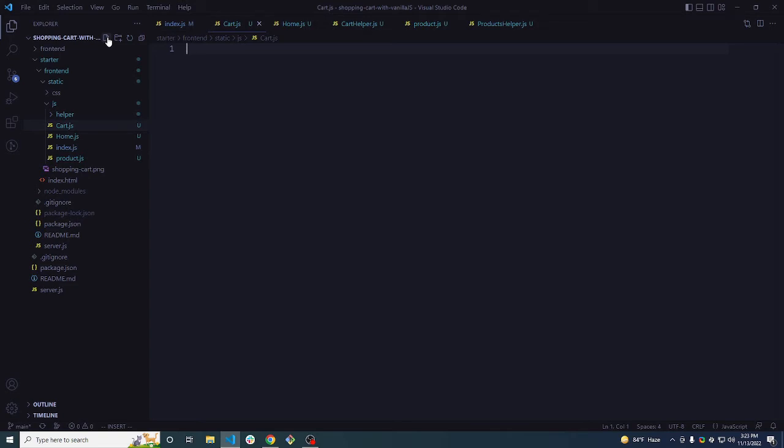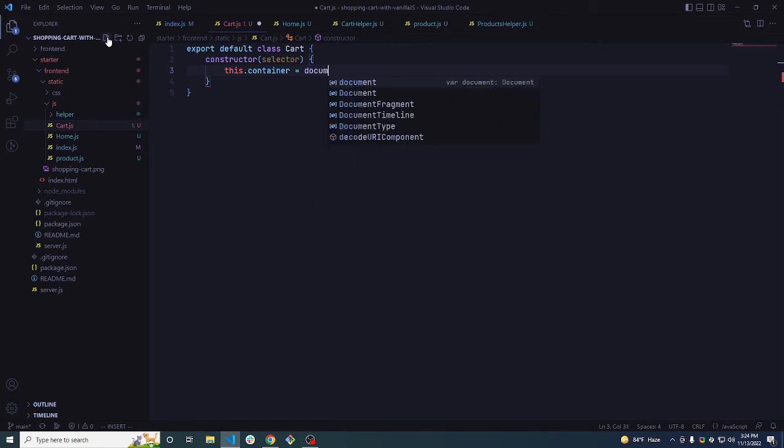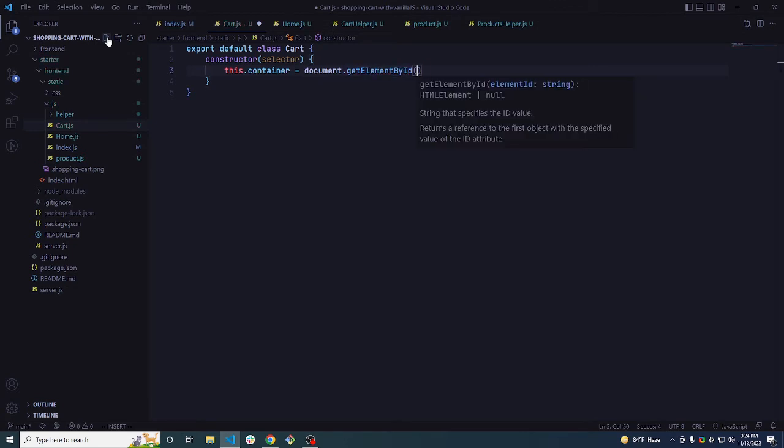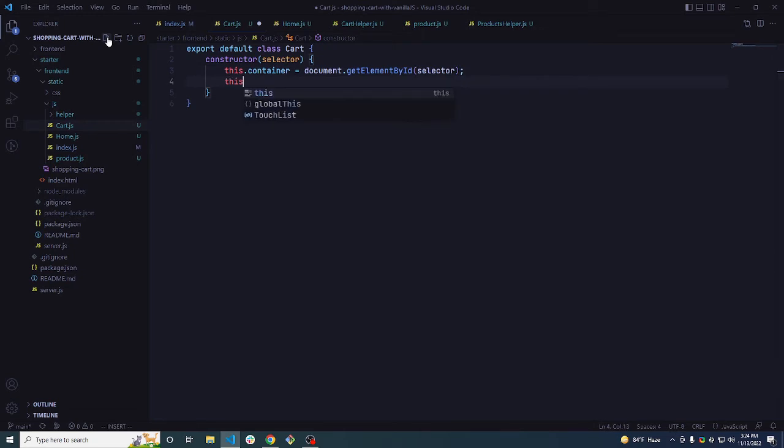So the first thing that we have to do is export default class Cart, and then constructor, and we need a selector, as always, this.container = document.getElementById(selector), and then we need this.cart.